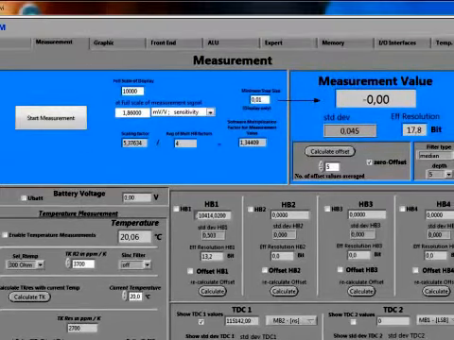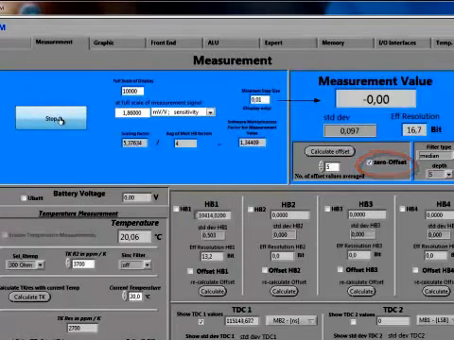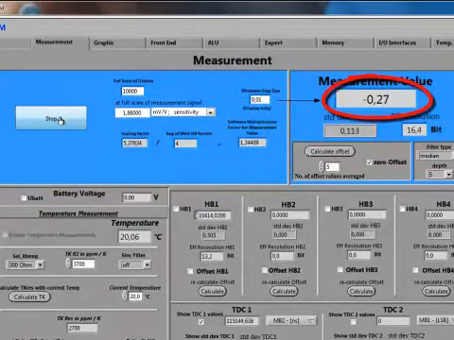To demonstrate a measurement with a working configuration, press Start Measurement. The 0 offset is selected, hence the measurement is around the 0 value. Placing a load shows the respective measurement value.